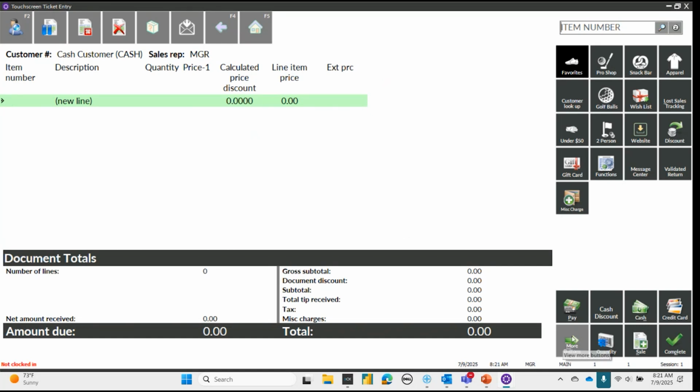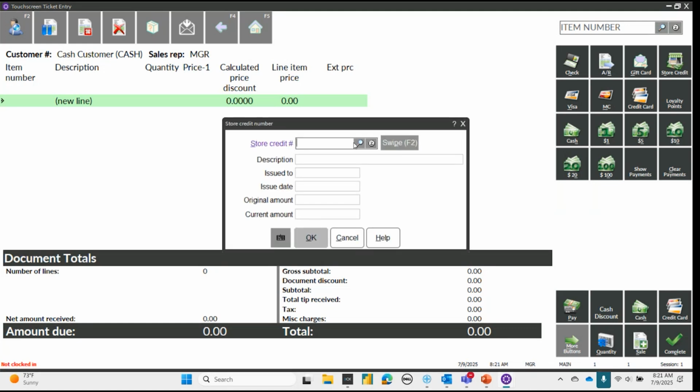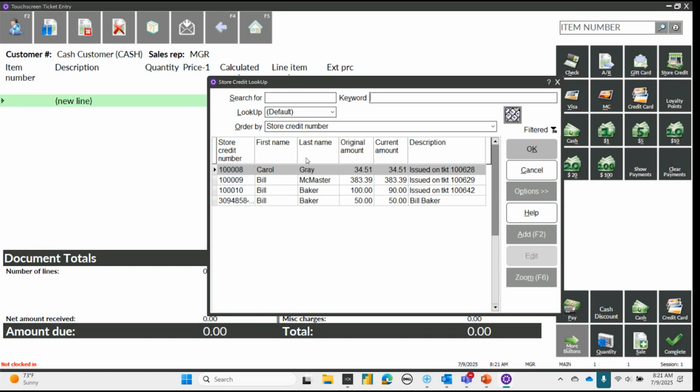So if I go to my tender screen and I go to store credits and I use this lookup, you can see here is that store credit I issued Bill Baker. It's available right away. You can see these were issued because of returns, because they're associated with a ticket.